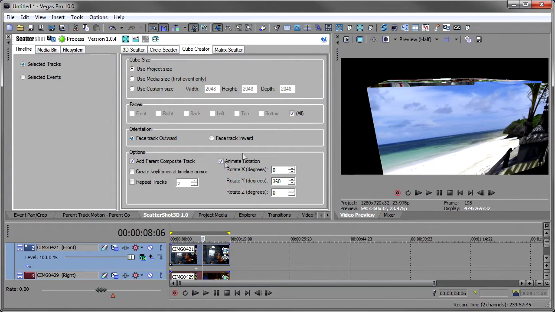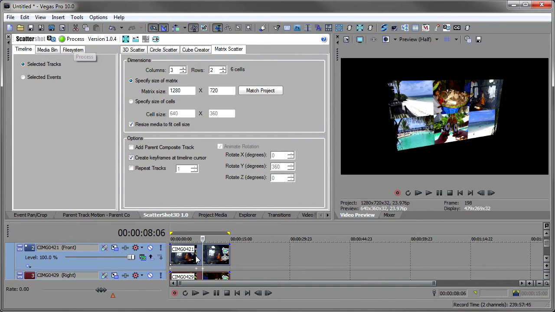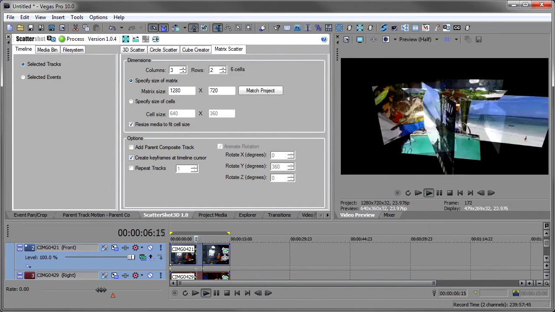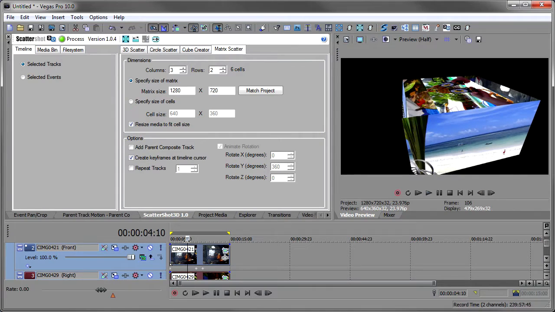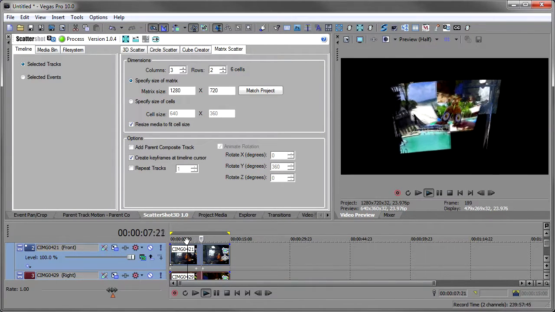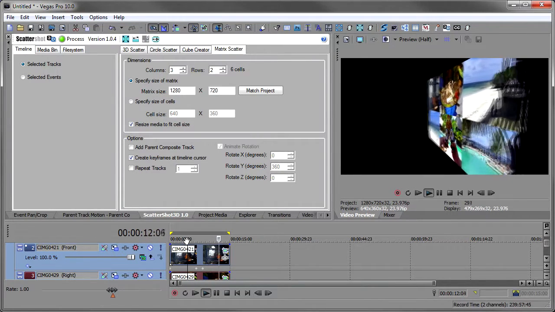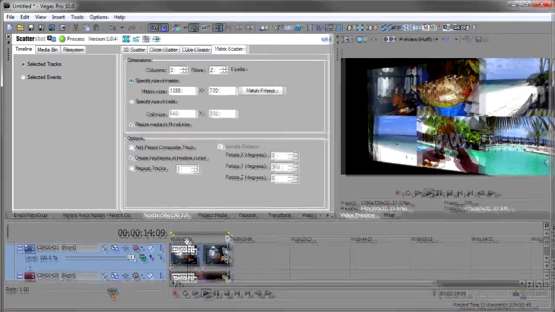Then I'll come a little bit further, and I'll go to my matrix scatter. And there are 6 sides on the cube, so we'll use 6 sides in the matrix. And here you can see this is set from the last time I used it. Create a keyframe at the timeline cursor, and we'll hit process, and it puts it in a matrix at that point. So now we've kind of keyframed this cube, and let me just play it. I backed up a little. We keyframe the cube to then go reposition itself in a matrix and continue to turn as a matrix. That was part of the opening sequence that I meant.